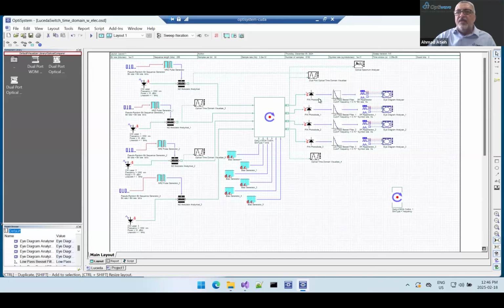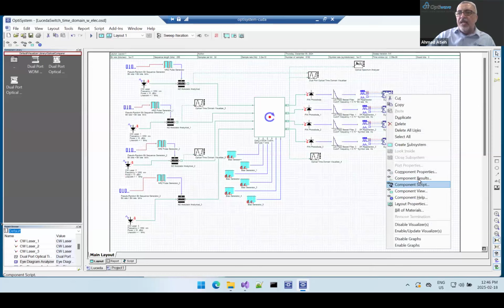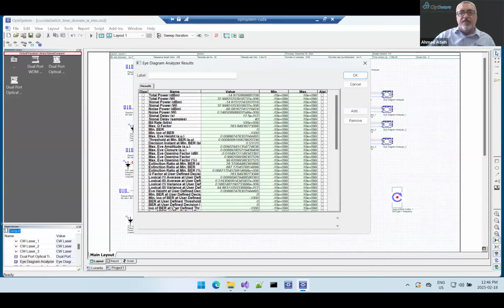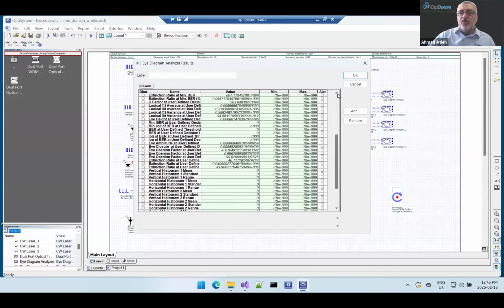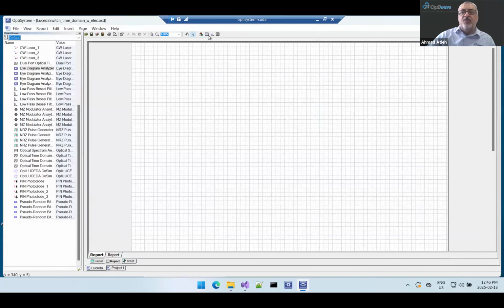And then here you have a filter. This is an analog low pass filter, and then the eye diagram analysis. So you can have different types of analysis. You can look at the eye diagram, and you can look at the Q factor, BER. If you right-click on this visualizer, lots of results are available for the user to look at and analyze. There is a report page here. You can create graphs, 2D, 3D graphs, and so on. So there is lots of flexibility in terms of the project and so on.